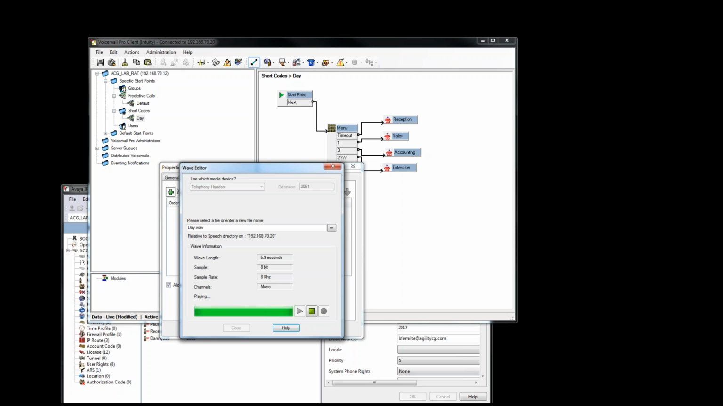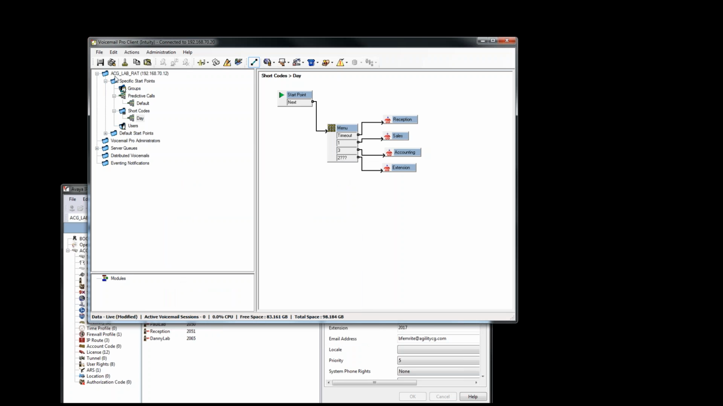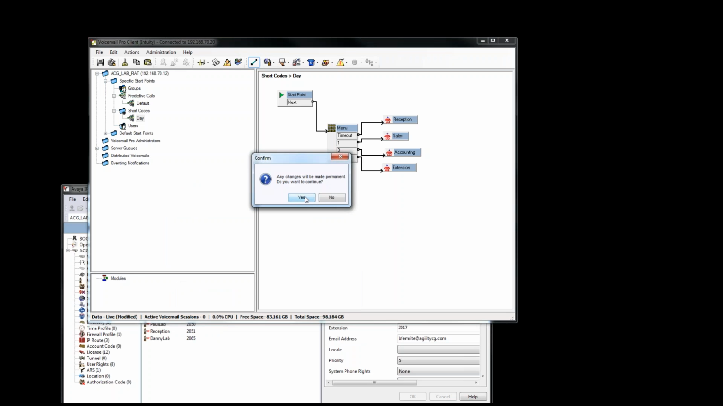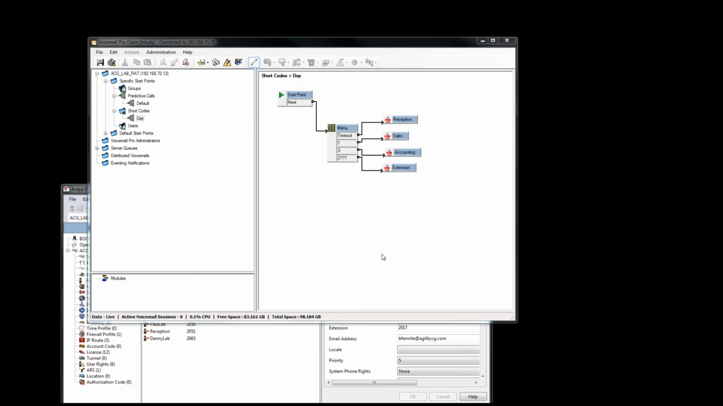Alright, sounds good to me, so we'll hang that up. Alright, so with that in place, we can just click OK, and we'll merge it and save it. Alright, so now we have our basic auto attendant in place. But we don't have any calls pointing to it, so we need to do that.